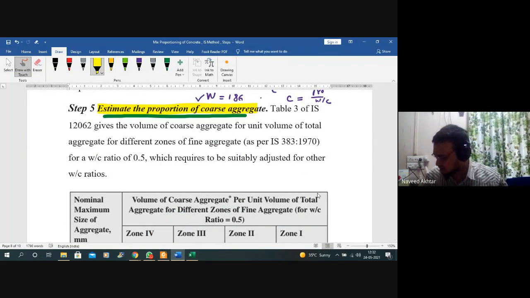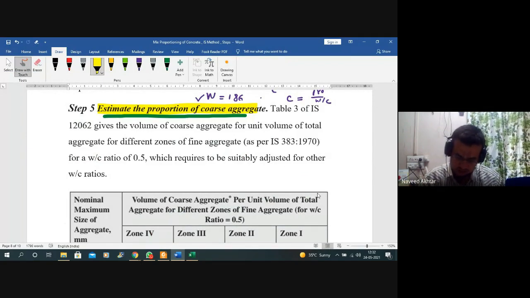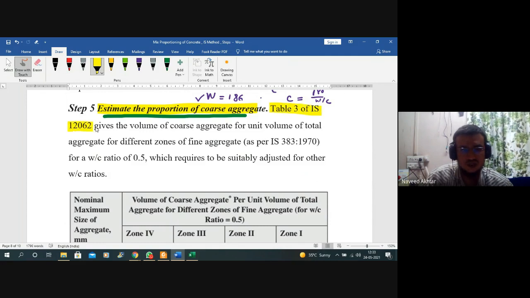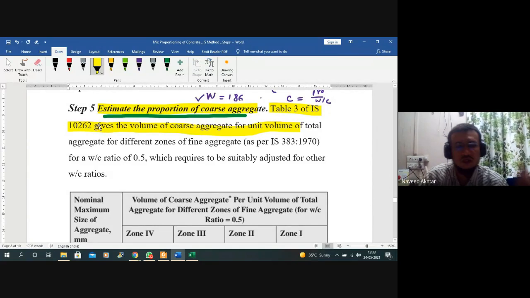So this is your step number 5, to find out how you can find this coarse aggregate proportion. Table number 3 of IS 10262 gives the volume of coarse aggregate for unit volume of total aggregate.